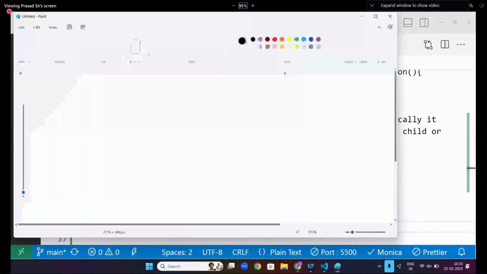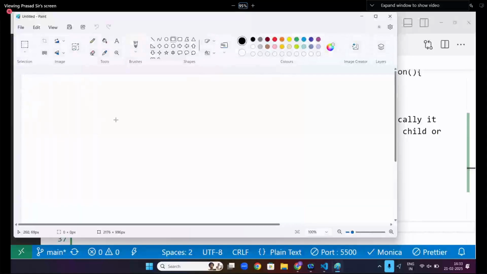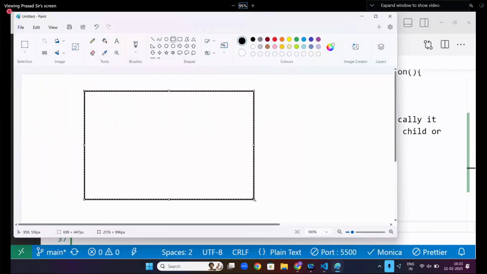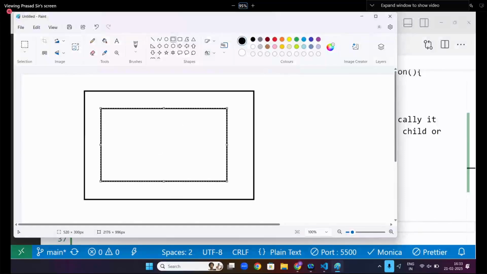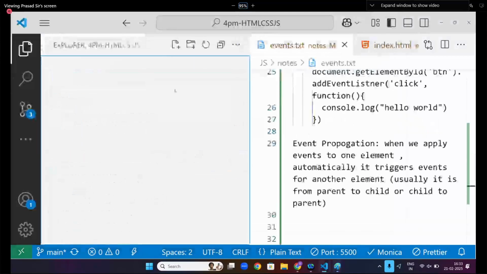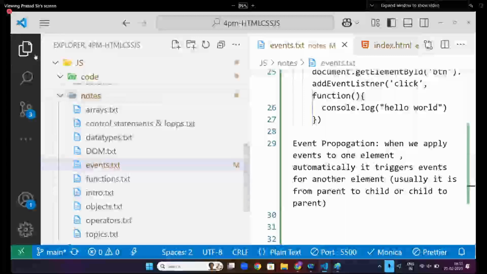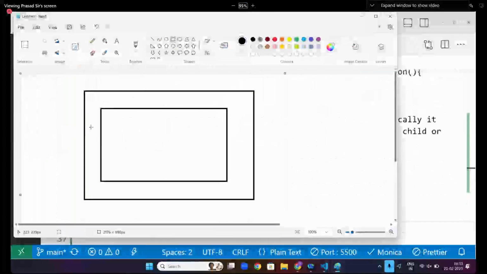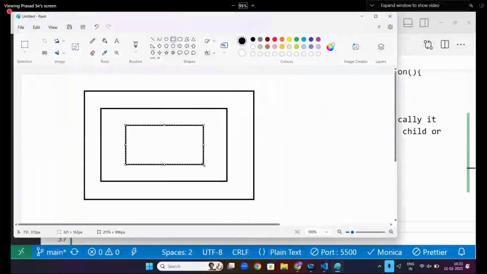Imagine I have a box. This is one div. Inside this, there is another div. Inside this, there is another div. Can you create this in HTML? You can create this in HTML. Not a big deal, right? Online, are you all there till now?